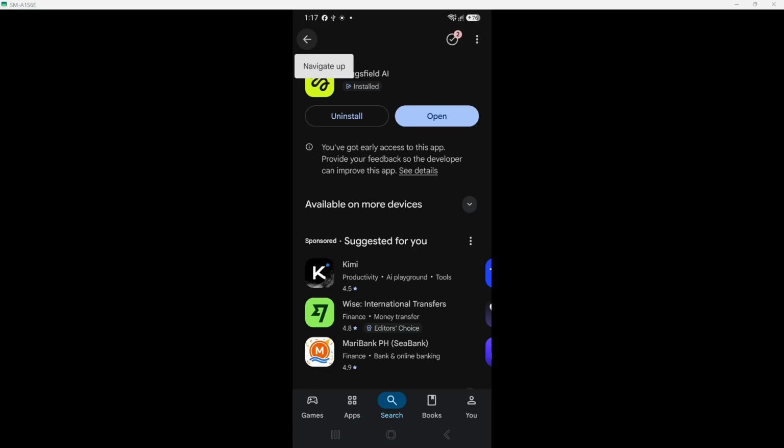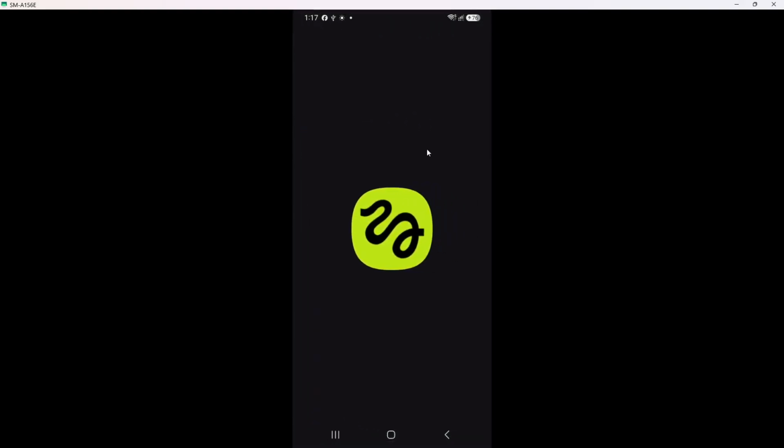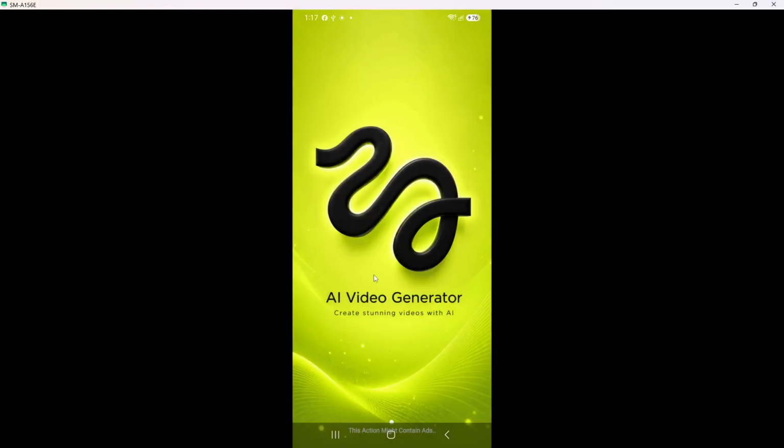After the installation, open the app by tapping on its icon from your app drawer. This will launch the HiggsField AI interface where you can begin exploring its features. Follow the on-screen setup instructions to get started. This user-friendly guidance will walk you through the initial setup, making it easy to navigate and utilize the app effectively.